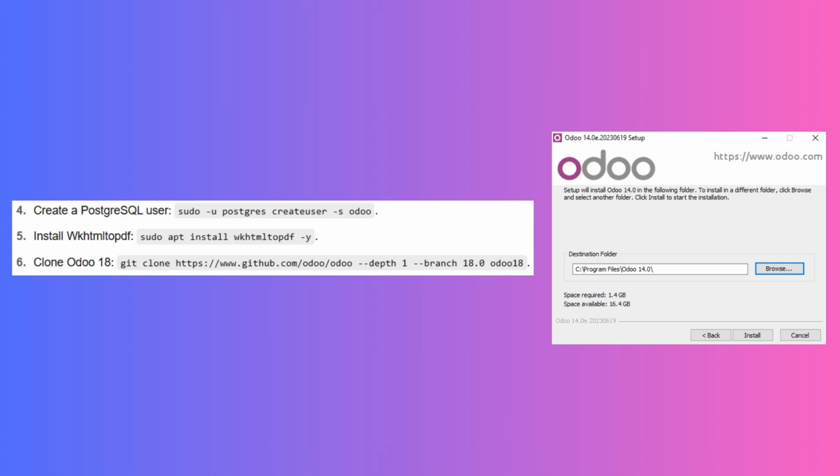Now install wkhtmltopdf using sudo apt install wkhtmltopdf -y. Clone Odoo 18 by using the command shown on the screen.